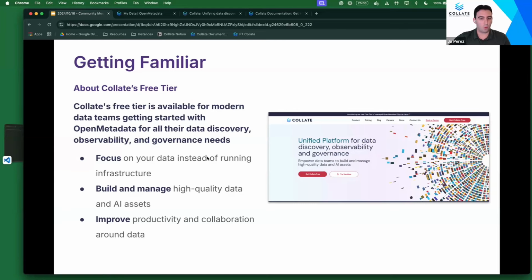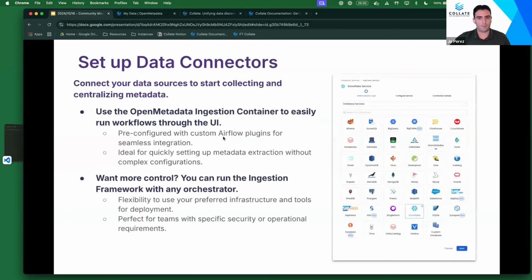So thinking about how we want to get started as quickly as possible, we want to think about how we can set up our data connectors. Thinking about this, it's much like OpenMetadata. We want to bring your data into a centralized platform. And to do this, it first starts with setting up a data connector. We can do this one of two ways.